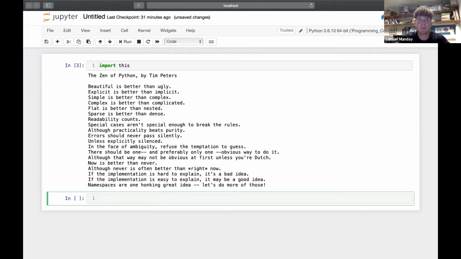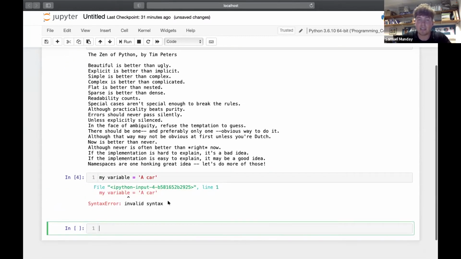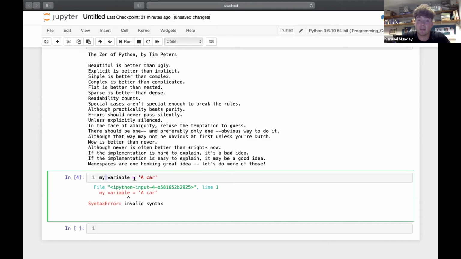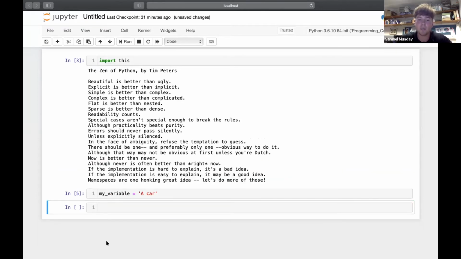Something else that we need to know is that spaces matter, so white space. So if we want to name something my variable, we would just type my variable is going to be a car, and we run this, we get an error that says invalid syntax. And that's because white space here is being interpreted as something that Python doesn't really know what to do with in this case. However, if we put an underscore there and we get rid of that white space between the two words and we rerun this, my_variable suddenly becomes the variable a car.